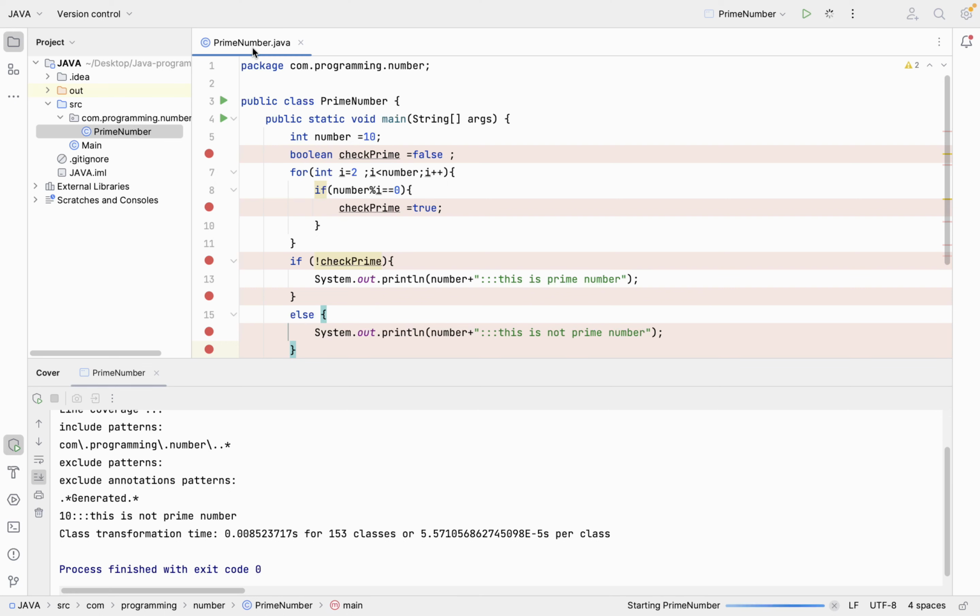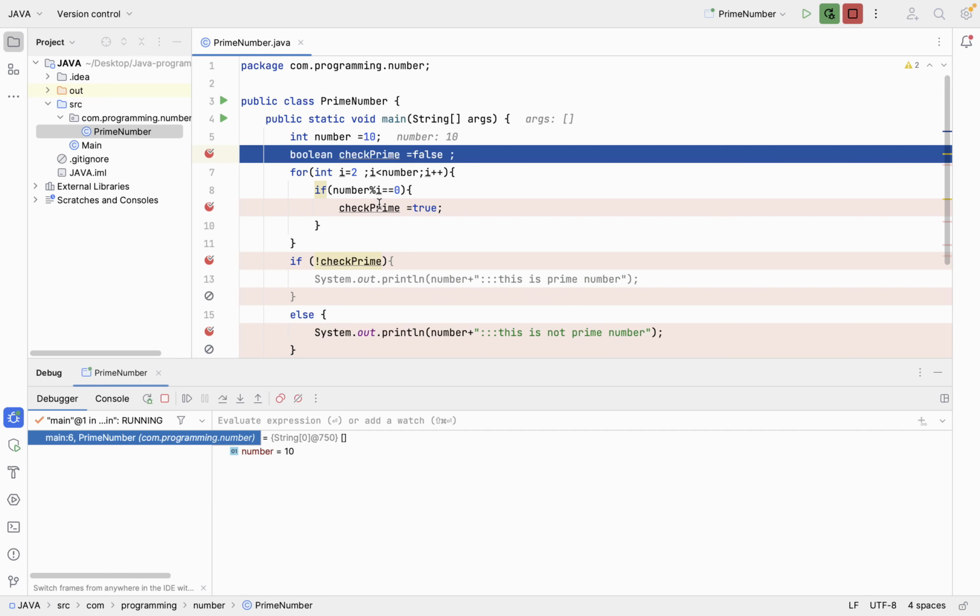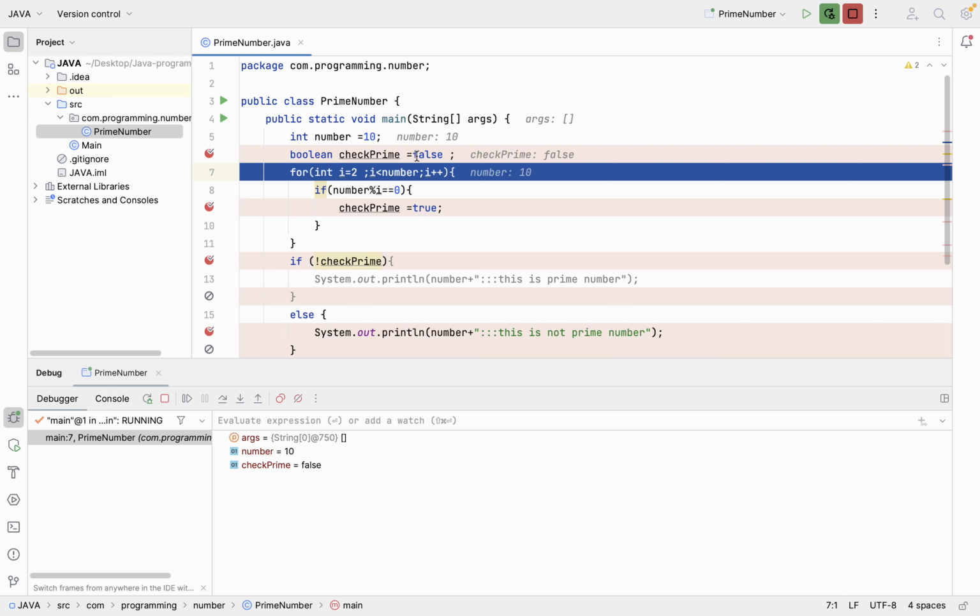So let the debugger come, and we are going to wait and see what comes. Initially, if you see here, the number is 10. I am going to step over, and here it is saying the value is initially false. It means that at the time of initialization we are signaling that as of now, consider this is not a prime number, and we will only say it is a prime number when it is divisible by any number and its remainder is 0.